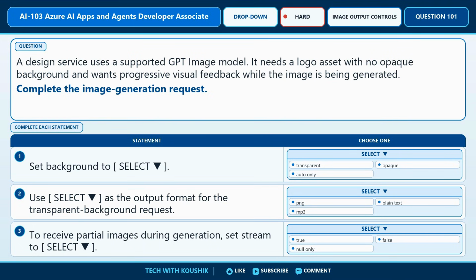The first statement reads, set background to the blank. Select from 1. Transparent, opaque, or auto only. The second statement reads, use the blank as the output format for the transparent background request. Select from 2. PNG, plain text, or MP3. The third statement reads, to receive partial images during generation, set stream to the blank. Select from 3. True, false, or null only.